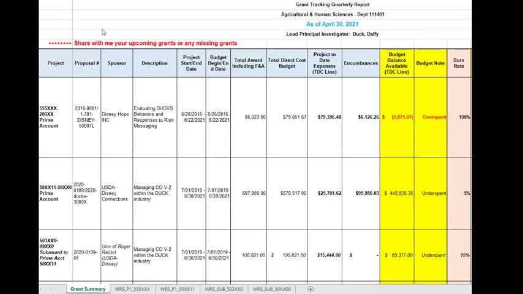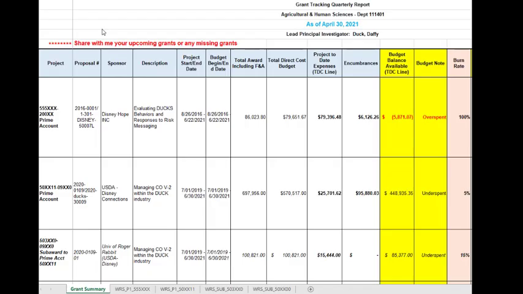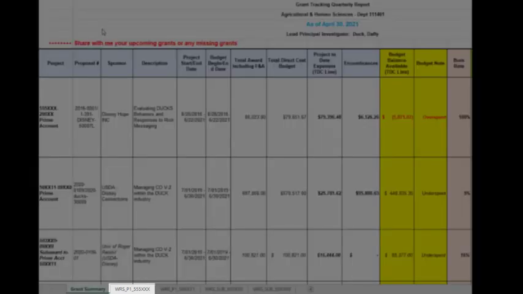Now, let's go through the different components of the spreadsheet. The first tab we will review is the Grant Summary tab. Following this tab, you can see each individual project has its own sheet and is labeled on the tabs across the bottom of the screen.